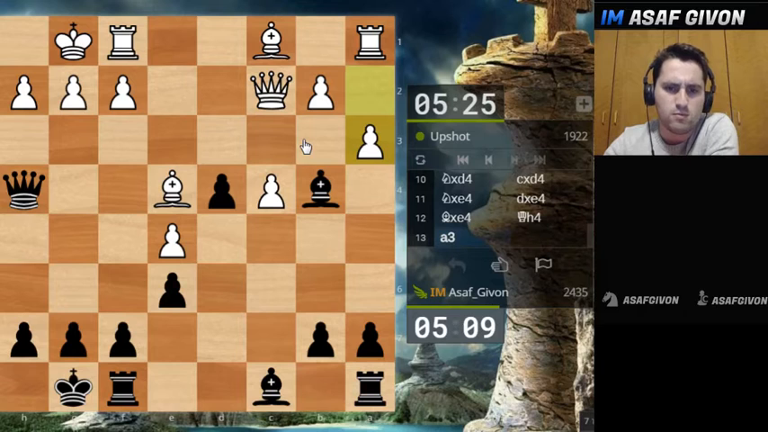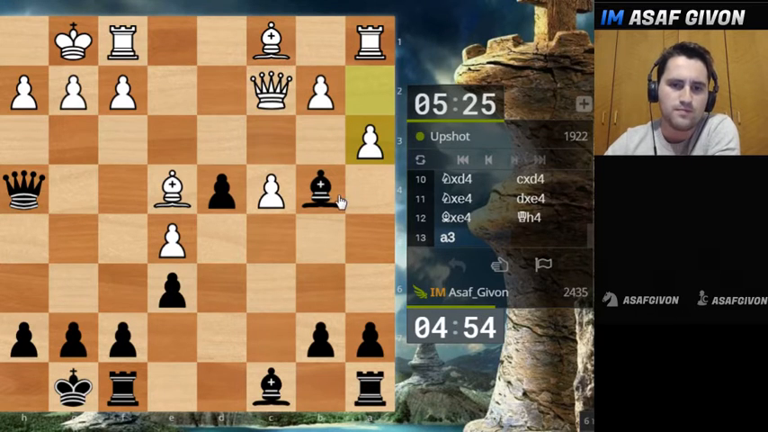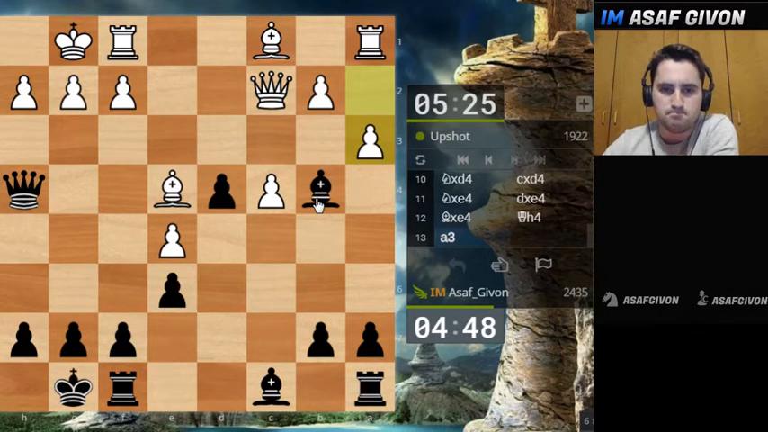a3. So it's a logical move because he's pushing my bishop away. I think it doesn't make sense for me to play bishop c5 or bishop a5 because it just gives him a tempo to play b4 and bishop b2. So the obvious move for me now is going back on e7. Should I just play it? Don't see really why not.